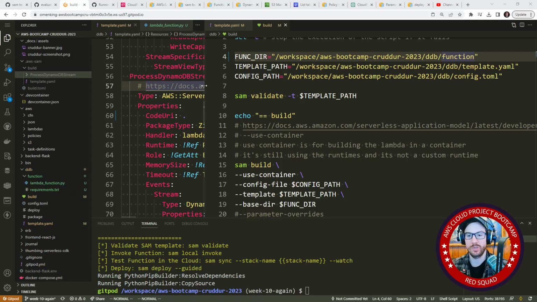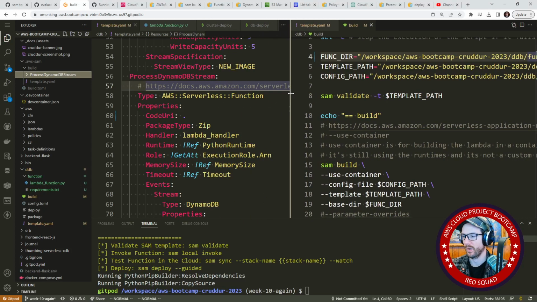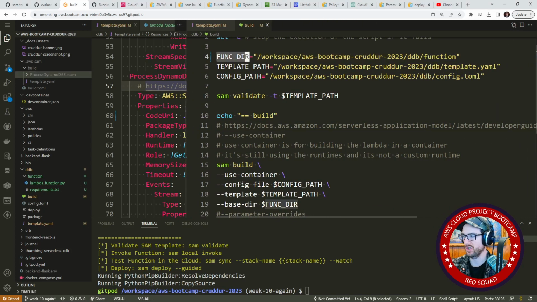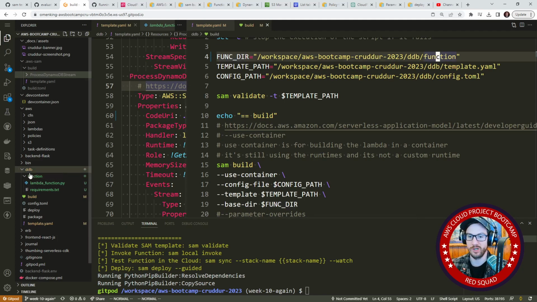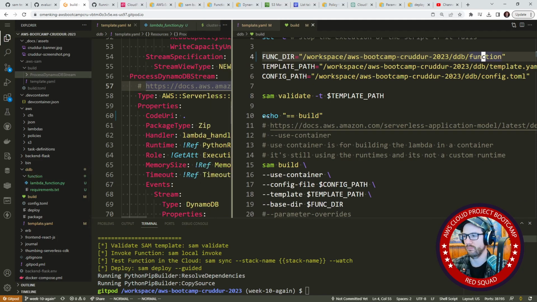And so I told you I'd play around with it and try to figure it out. And I think I figured it out. One thing was in our function directory here, it was still pointing to the old one. So I updated it to function. I renamed the folder to function because I believe that is the default name that it wants.